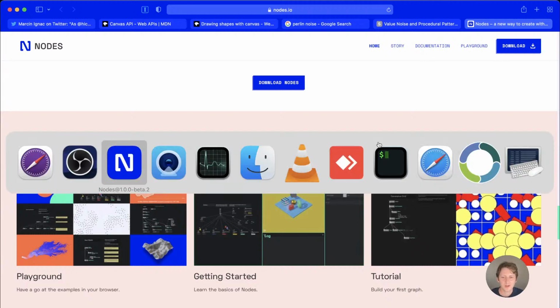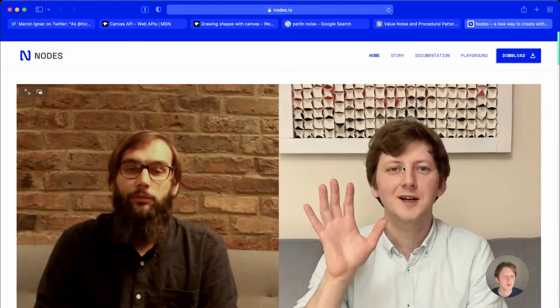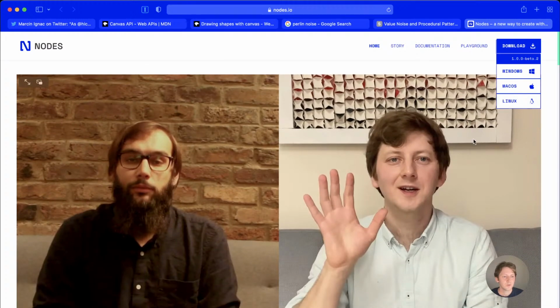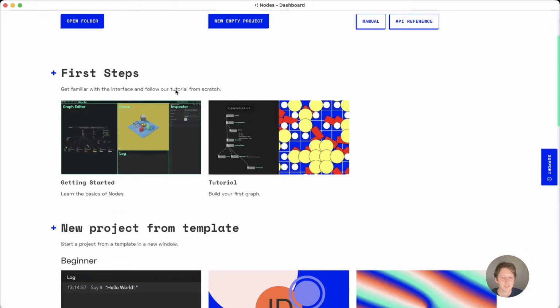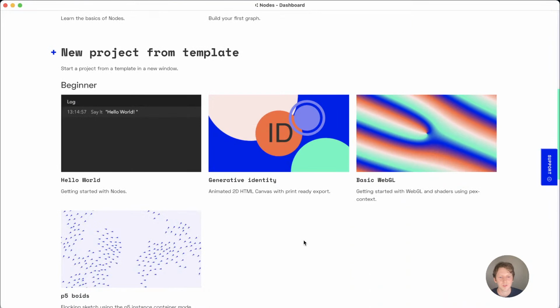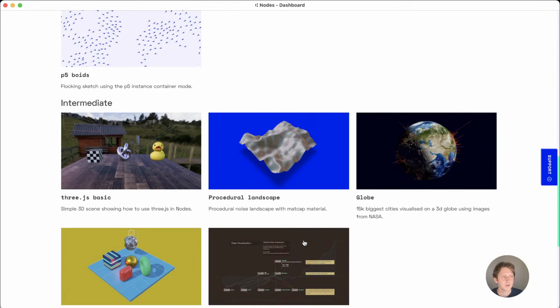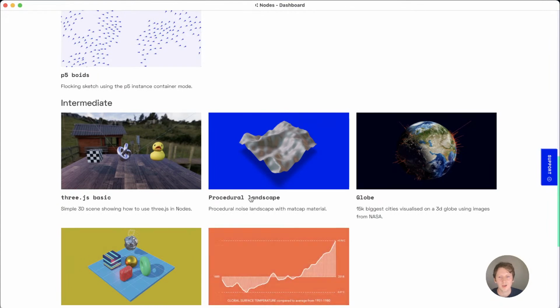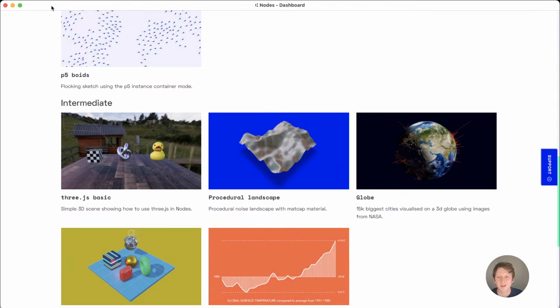And I already have nodes open. You can download nodes on our website, nodes.io, and it's available for Mac, Windows, and Linux. So hopefully it should work for you. Nodes does come with a bunch of examples that you can use as a starting point for your explorations with code. But today I'm going to start completely from scratch. And okay, this is awkward. The stream is like 30 seconds behind, which is fine.